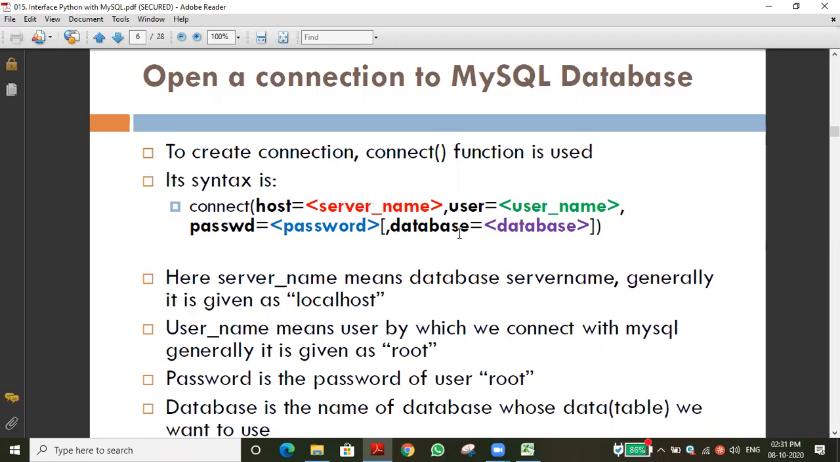And database. Database means, in our SQL we use the query use database or create database, database name, the same thing. For example, our database is NCERT, we created one database. Yesterday we used the commerce database, isn't it? So database equal to, you have to give commerce or NCERT, whatever the database name is. All of these values are mandatory, the arguments we should pass in the connect function, which is already defined in the mysql.connector module.